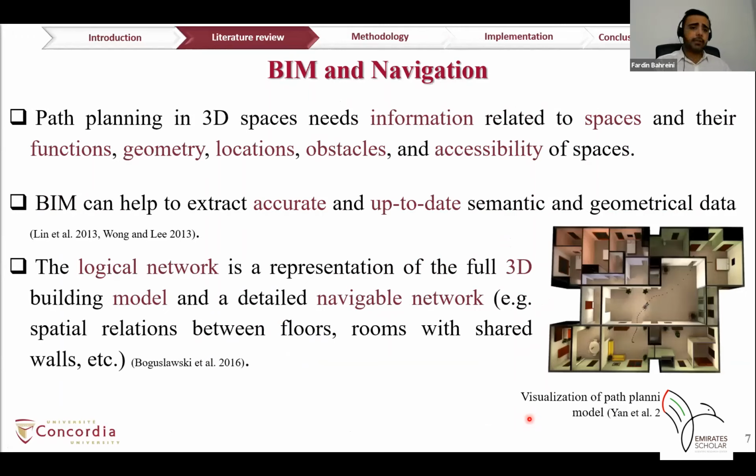The other aspect is BIM and navigation. Path planning in 3D spaces needs information related to spaces and their function, geometry, location, obstacles, and accessibility of spaces. Moreover, BIM can help to extract accurate and up-to-date semantic and geometrical data.